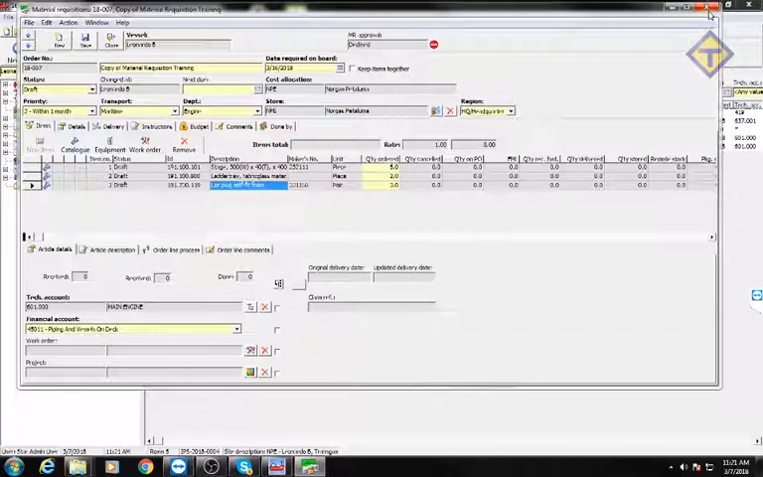Fabio, question on the status. This part here is all there is for material requisitions? Yep, and that's it for purchase orders. That's it, and you cannot change that.